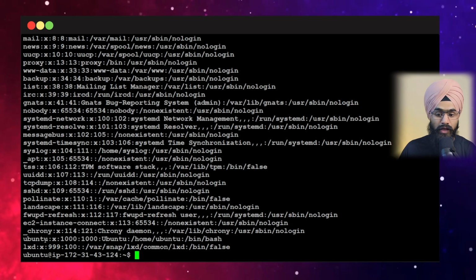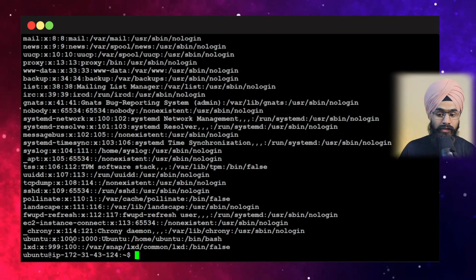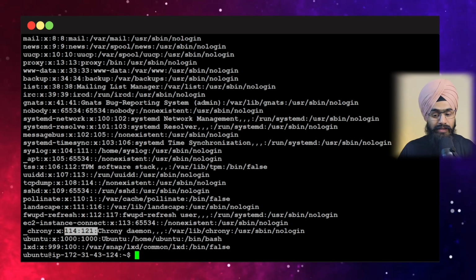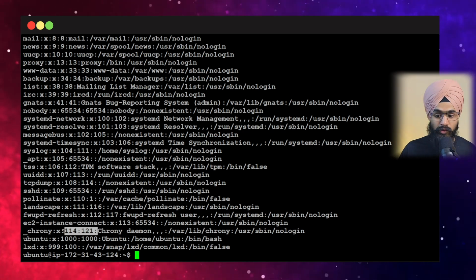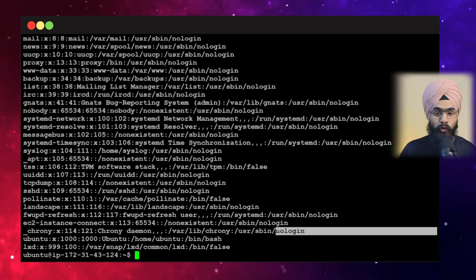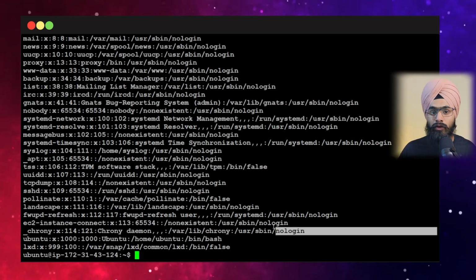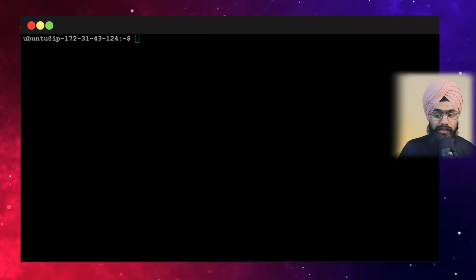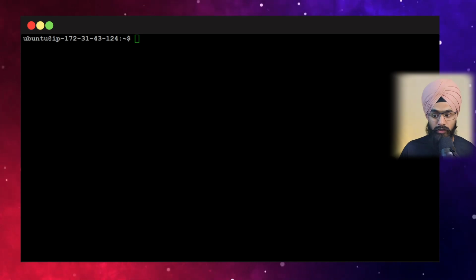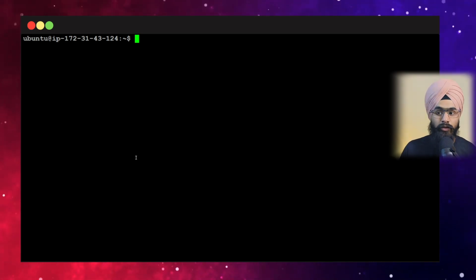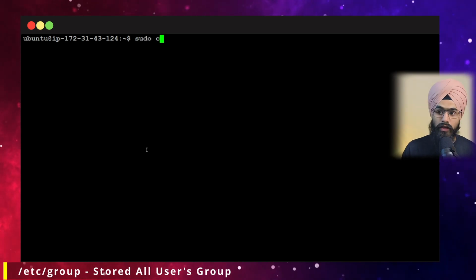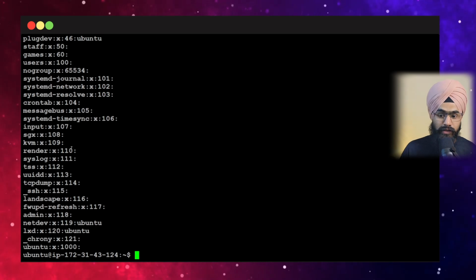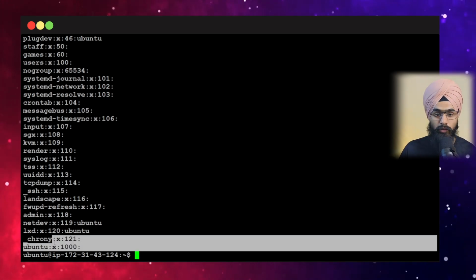So Ubuntu is a normal user and its UID is 1000, right? And if you see this one, this is cron, it is less than 1000, that's why it's a system user. Also you can see /usr/sbin/nologin showing up, meaning it is not for login purposes, it is for background activities. Also there are groups for each user that help you manage permissions, and that is in the /etc/group file. If I run sudo cat /etc/group, you can see all the users have their own groups.